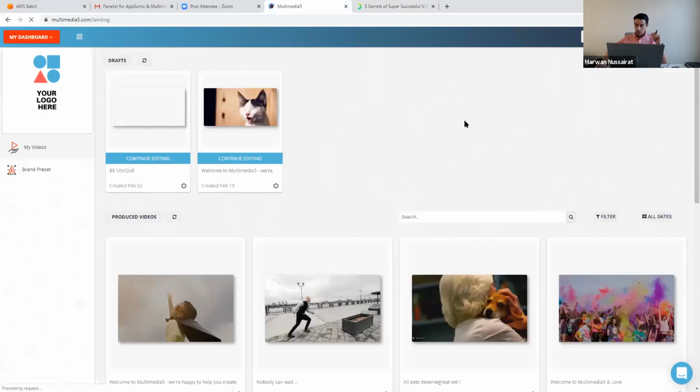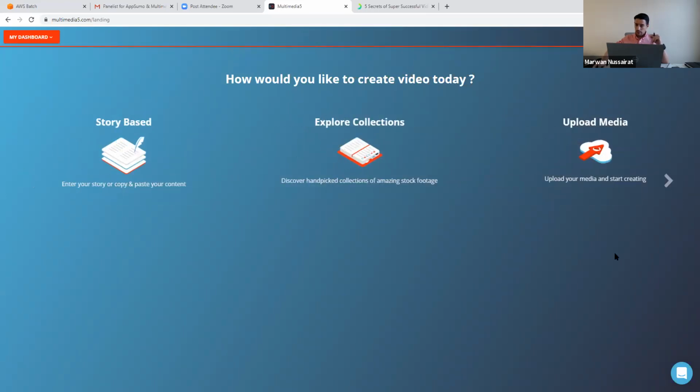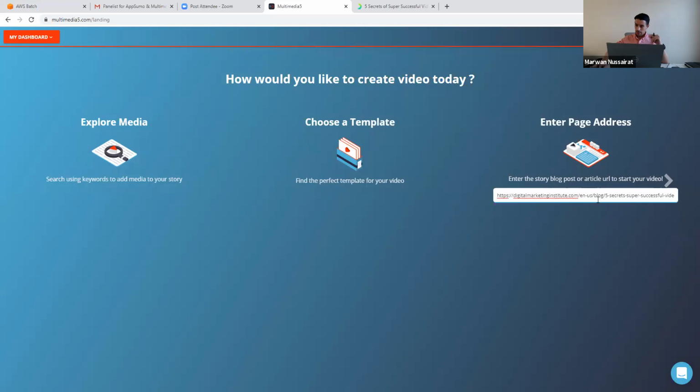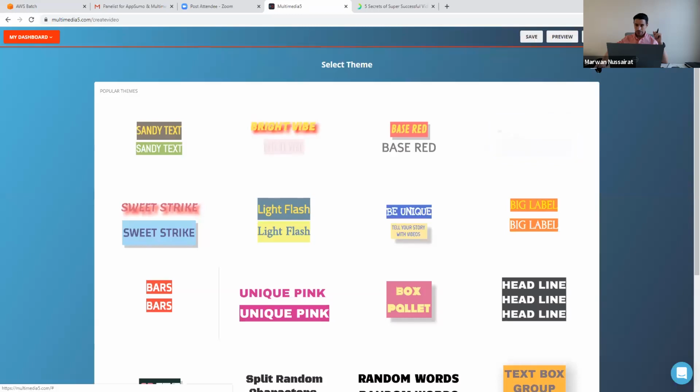Basically, it will help you to minimize the steps. It's not going to turn a blog post into a video from scratch. It's going to help you simplify the steps that are required to turn a blog post into a video. So you just click enter. And the same thing, you can apply themes. If you don't like themes, you can skip.